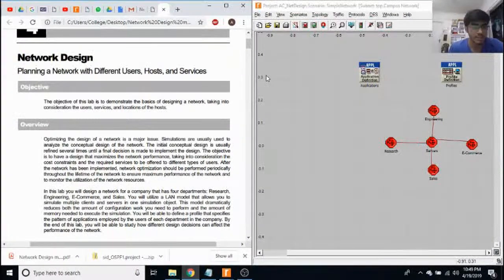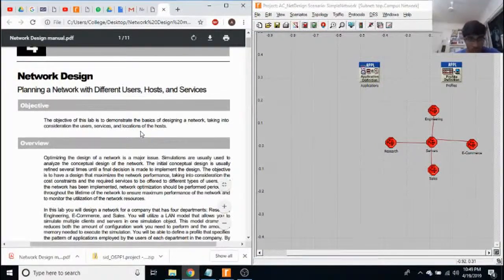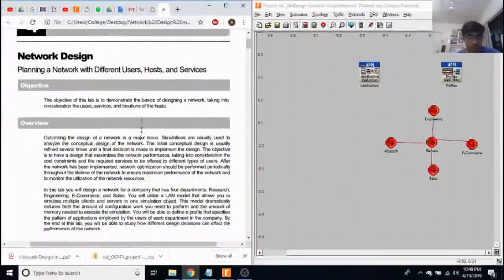So today we are going to discuss network design, which is planning a network with different users, hosts, and services. The objective of this lab is to demonstrate the basics of designing a network, taking into consideration the users, the services, and the locations of the hosts.